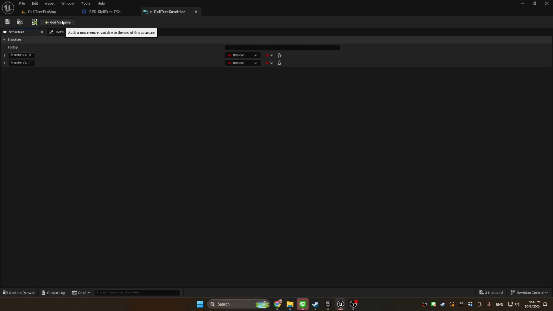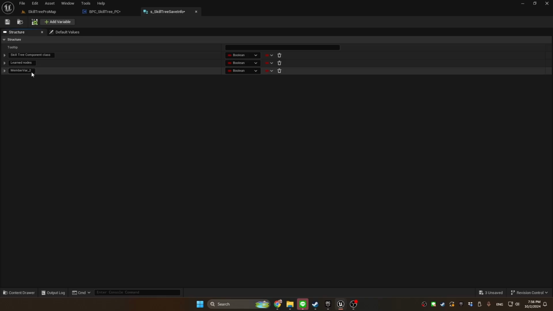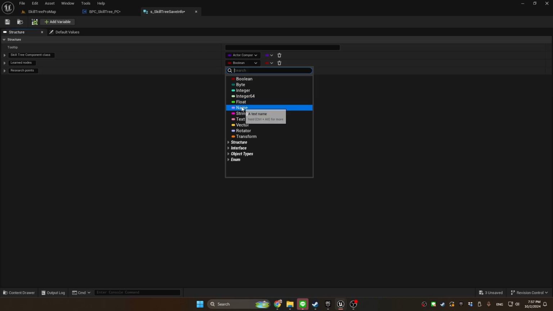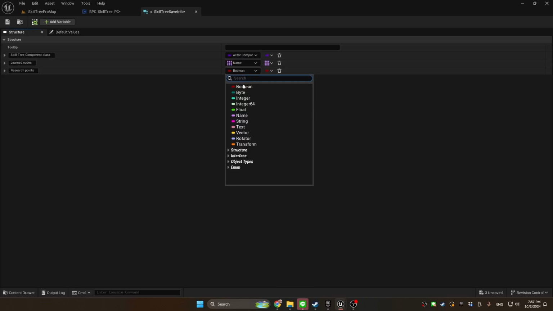We're going to add three variables. The first one will be the skill tree component class. And this is in case we have multiple skill trees in our game, we'll know which one to get. The second one's going to be learned nodes. So these are the skills that we've learned. And the last one's going to be research points. The skill tree component class is going to be an actor component class reference. And just as a general concept, in structs whenever we make something a more base component, it just keeps the system lighter in general. And because we don't need it to be more specific than this, we can get away with this. The next one's going to be a name array, and the last one's going to be an integer.